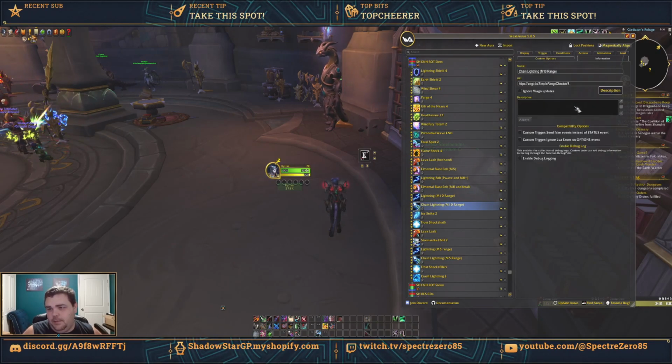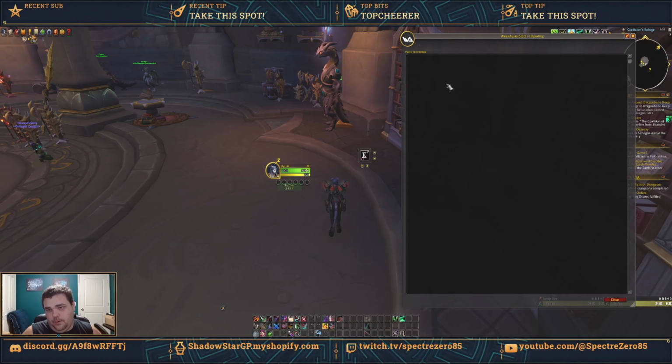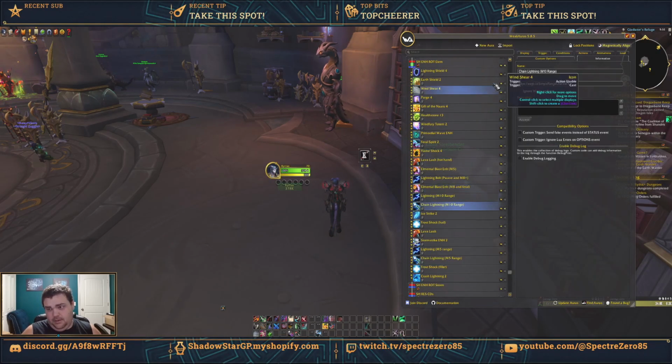And information is where they put a description as well as how to find it on Wago. Wago.io is a repository or database of WeakAuras where people post all the auras that they've made, and you can download them using import. When you find something on Wago that you like, you hit export string, come in here and click import and paste it here, and it will install it into your auras. And then you can configure it and move it around as you choose.